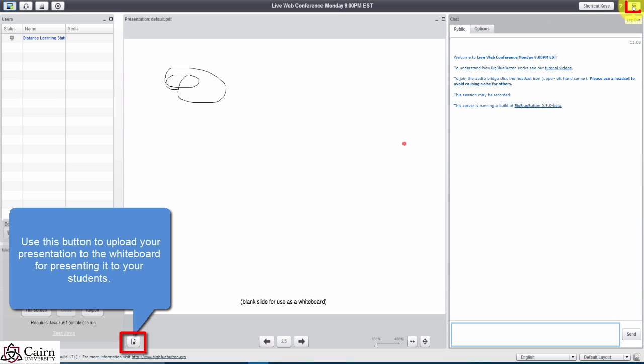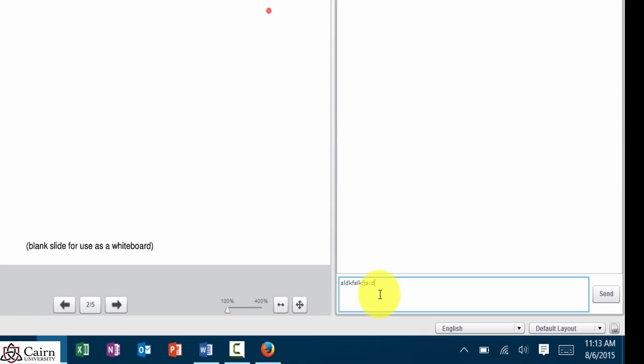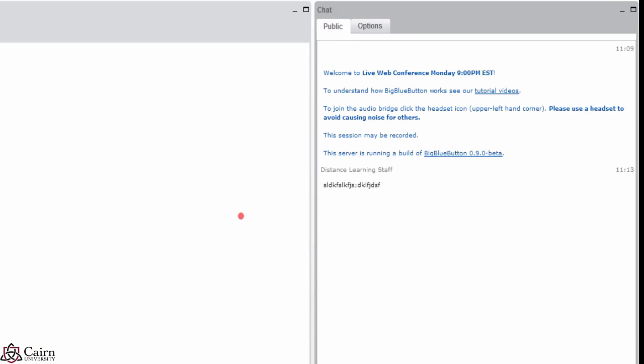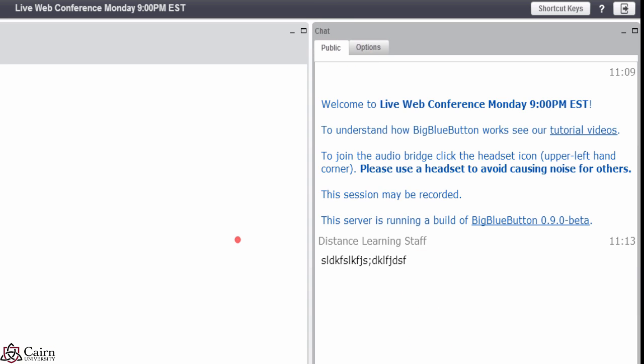Now to get out of this area, we just simply click on Log Out. By the way, to type in the chat area here, you just type right here and hit enter, and it'll post it for the students. Of course, you can change the font under options to make it larger so you can see what's happening in the chat room. So if I were to type now, notice everything is larger.